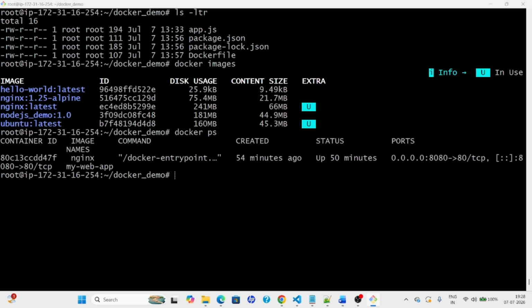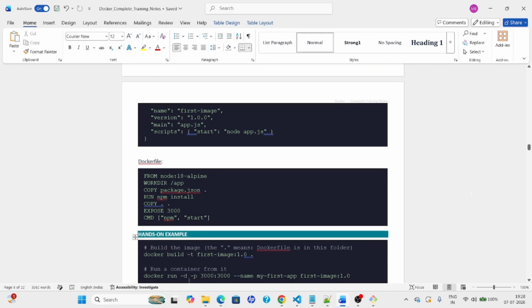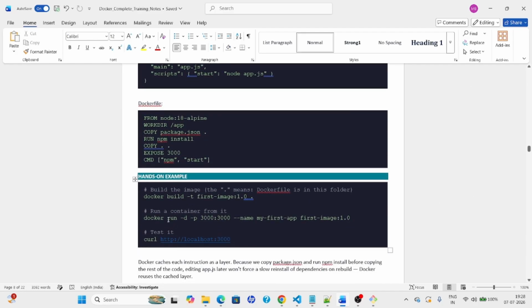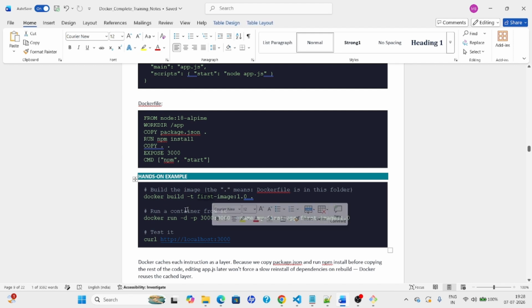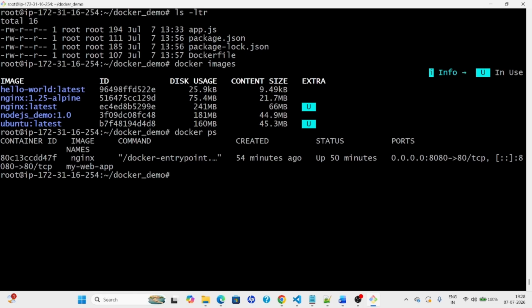Now I have created a Docker image. So by using the Docker image, we can create a container as well. I have executed this one to build the Docker image. Now next is Docker run. To run a container, we are going to use the command docker run. So let me execute.